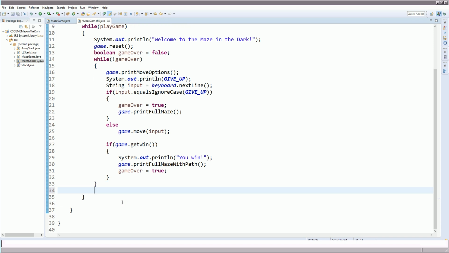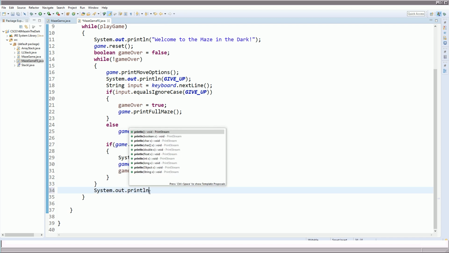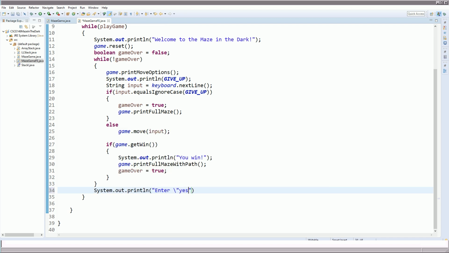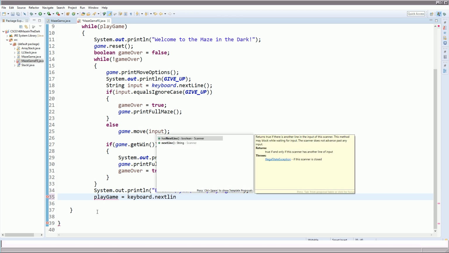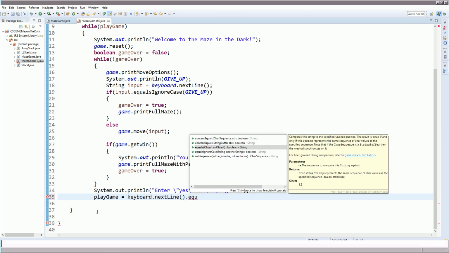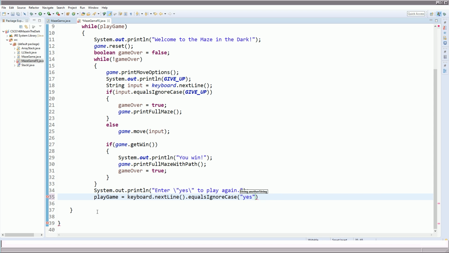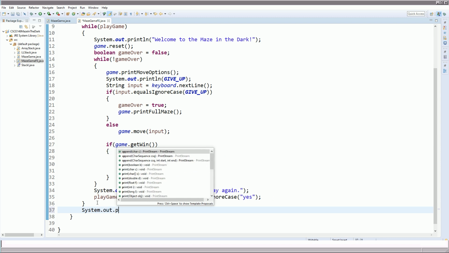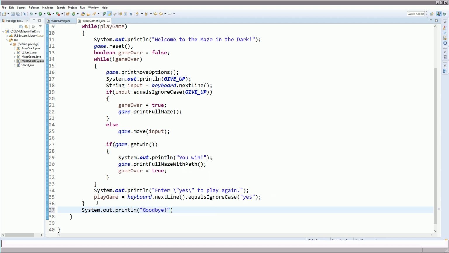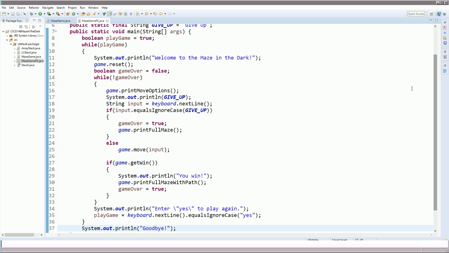So now, outside of that inner while loop, but still inside this outer while loop, I'm going to prompt the user, System.out.println, "Enter yes to play again." So then we assign playGame is equal to keyboard.nextLine dot equalsIgnoreCase yes. And if they don't want to play the game again, well, we tell them goodbye. Here's our front end in order to create the game. Well, after we've written all this, let's try it out.